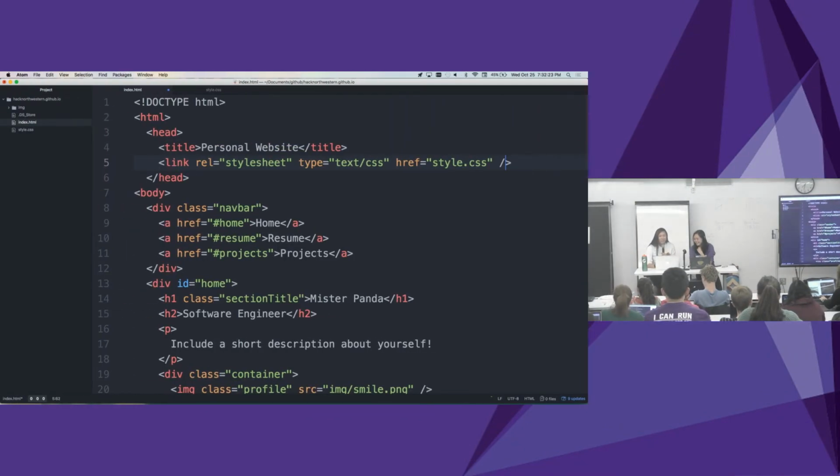Okay. Did everyone add that line? Yeah, what's up? You can link other things. You can link JavaScript files, which we're not going to get into today, but you can also link modules or frameworks and stuff like that. This is just telling us that it's a style sheet.